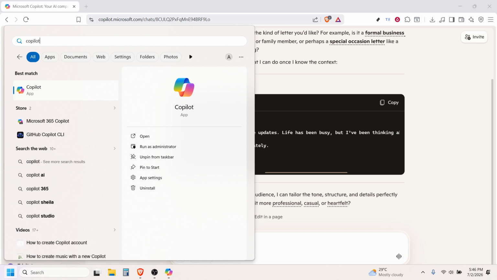Once you see Copilot in the search results, look for the option that says Unpin from Taskbar and click it. As soon as you select that option, Copilot will be removed from the taskbar, which means its icon will no longer stay visible at the bottom of your screen.